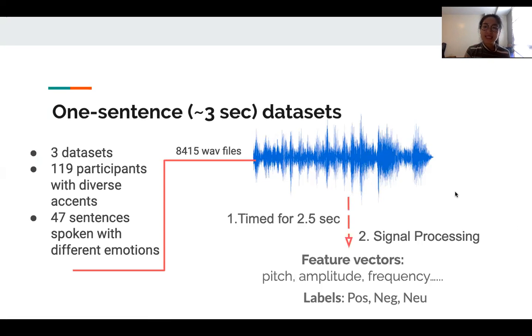A little bit about preprocessing. Because there's a little bit of variation in the length of the clips, I cut them all off at 2.5 seconds to make sure they're of equal length and of equal number of features. The second thing is that since my input data is a signal, I use signal processing, a wavelet transform, to extract interesting features that describe a person's pitch, amplitude, frequency, etc. While there are a number of consistent labels across the 3 data sets, I pay more attention to 3 labels: positive, negative, and neutral.